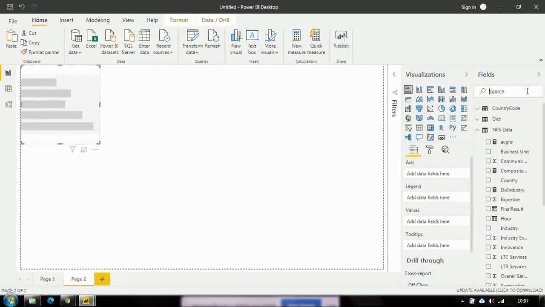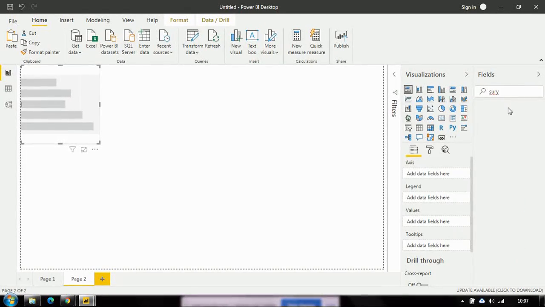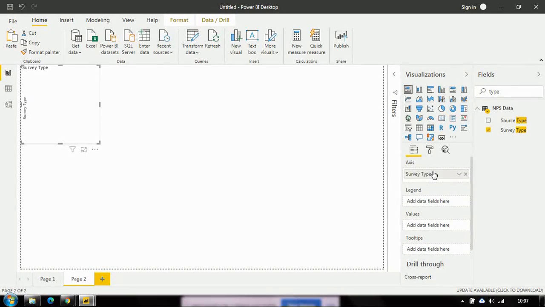Now suppose under the axis I want to have my survey type. I want to put a categorical chart type. Under NPS I have two things, let me pick up the survey type. Okay, this is my axis, but I need the bars, right? So for that I need something like a unique ID or any column that can give us the count.